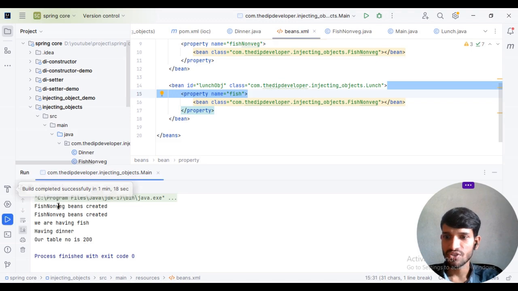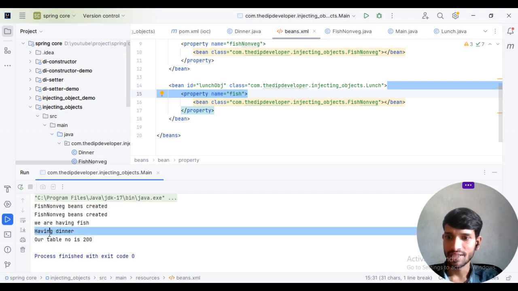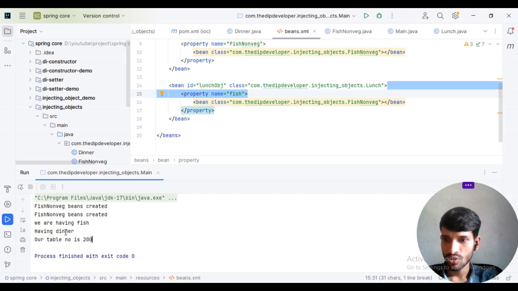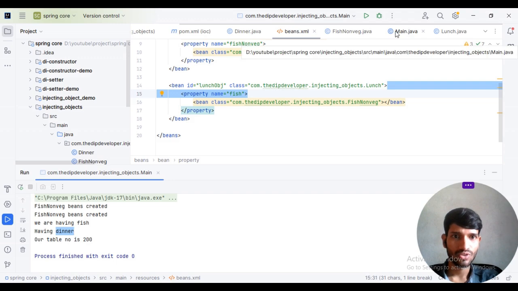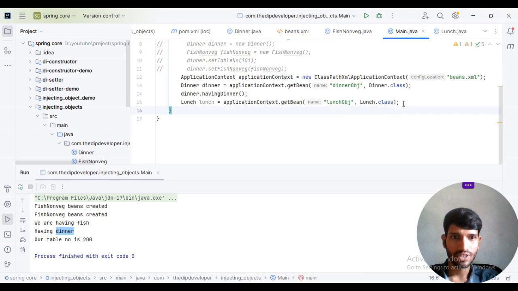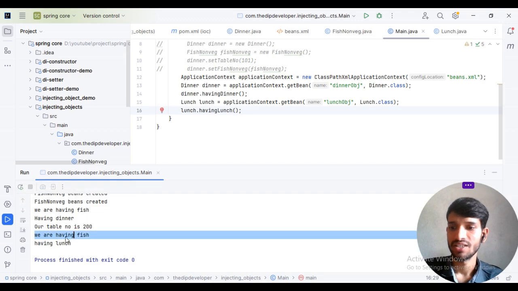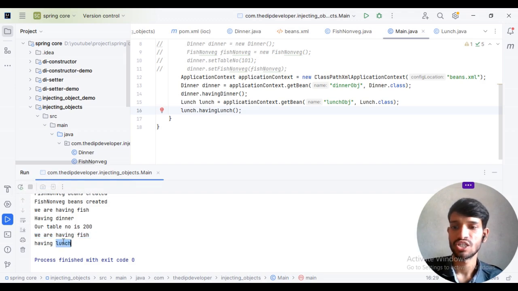So we see that the fish non-veg bean is created two times, and we are getting the details as having dinner. And why are we not getting the details as having lunch? Because if we go to this main file, we did not call that lunch method. So let me run the application. So now, having lunch, and we are having fish from the lunch variable, it has been printed fine.